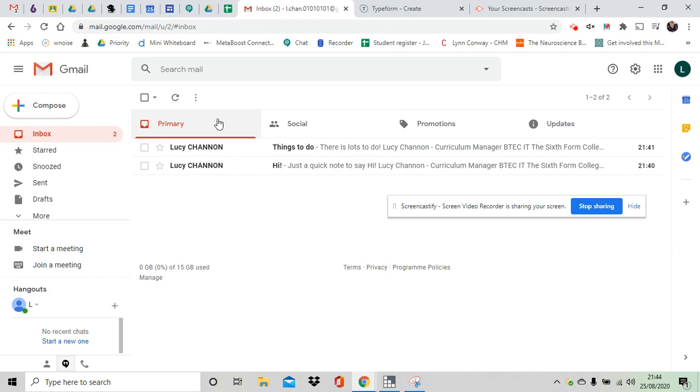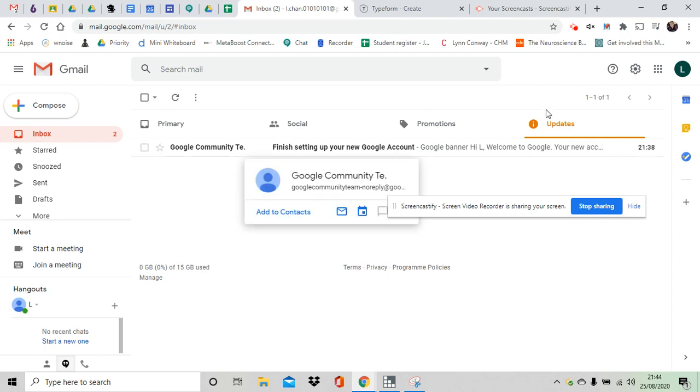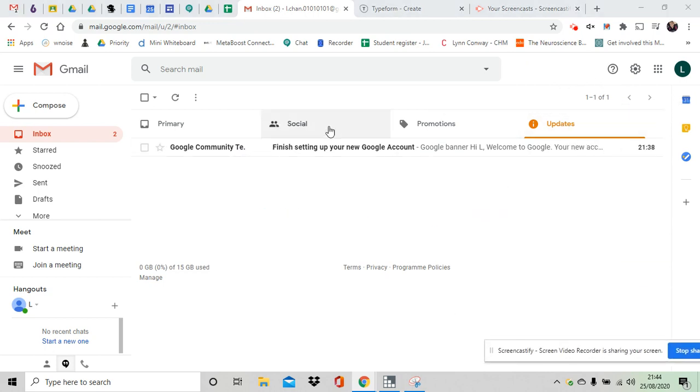Okay, so now you can see I've got primary, social, promotions, and updates. So this is one way of helping you get organized. And you'll notice that automatically one of the emails that I had, which was my welcome to Gmail, has popped itself into updates. So that might work for you. You might find it confusing. If so, just go into that settings and remove your tabs, whatever works for you.